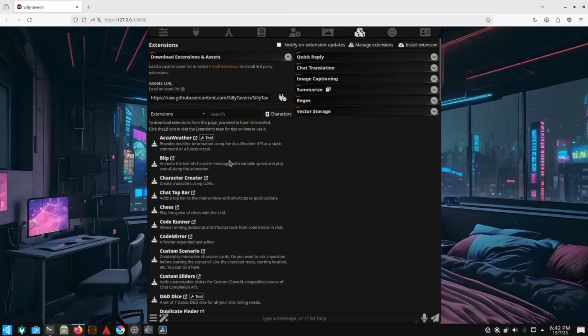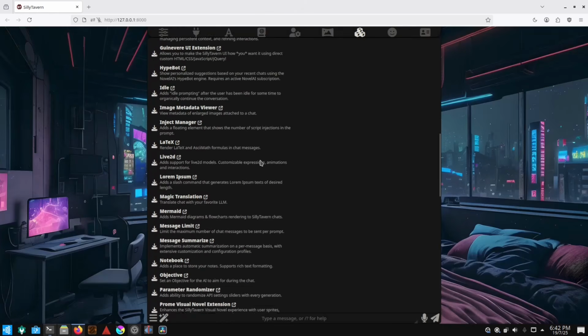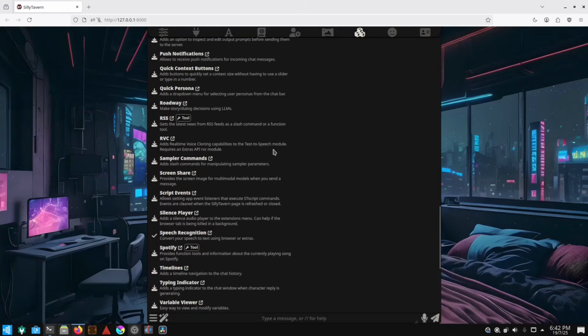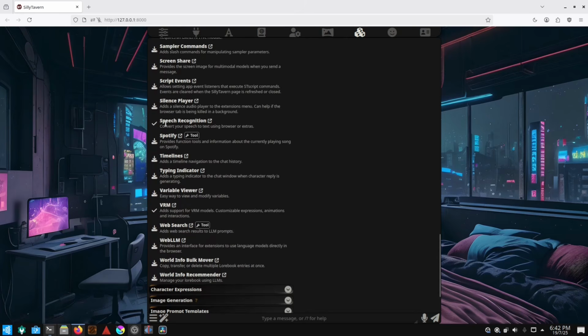Now, there it is. There are a lot of things here. You can do a lot of stuff with this SillyTavern. What we want is this VRM. So you just click download, and we also need this speech recognition. So you also click download.